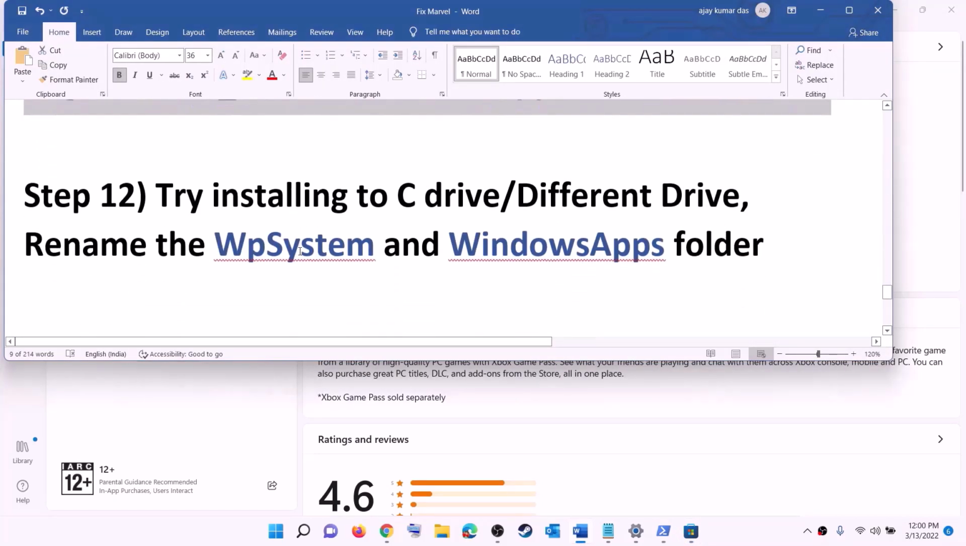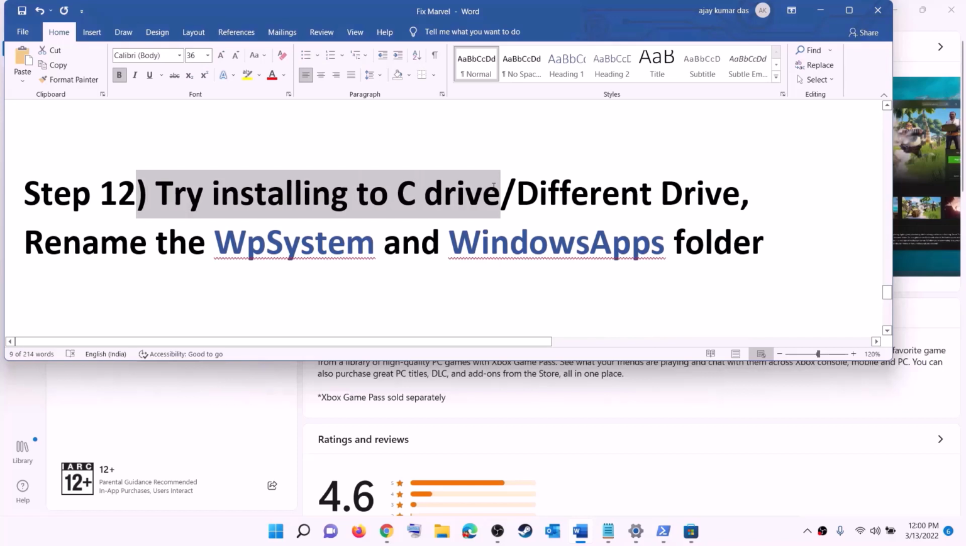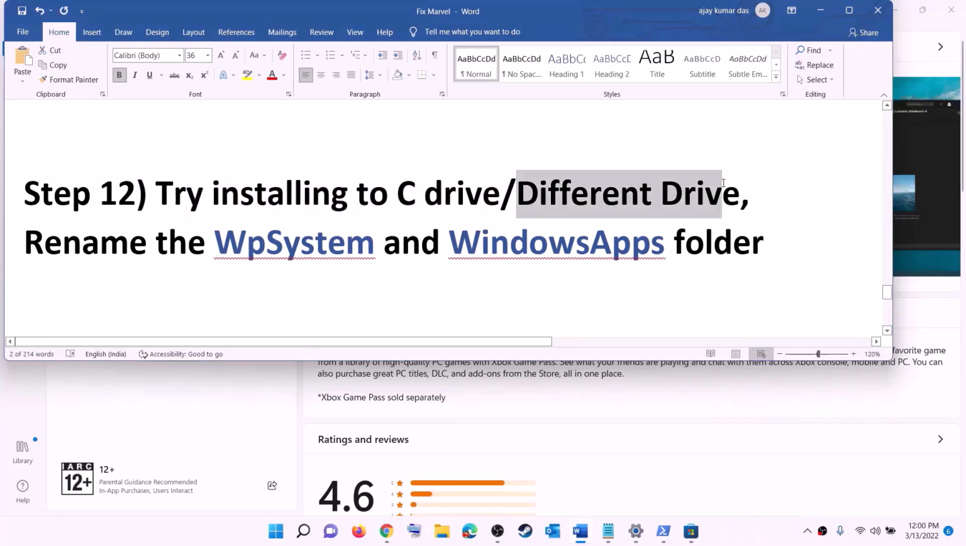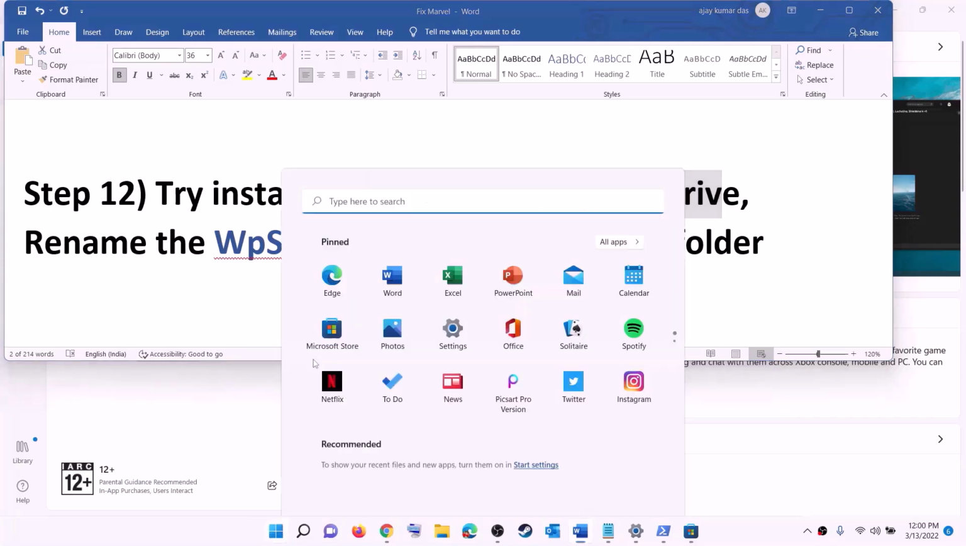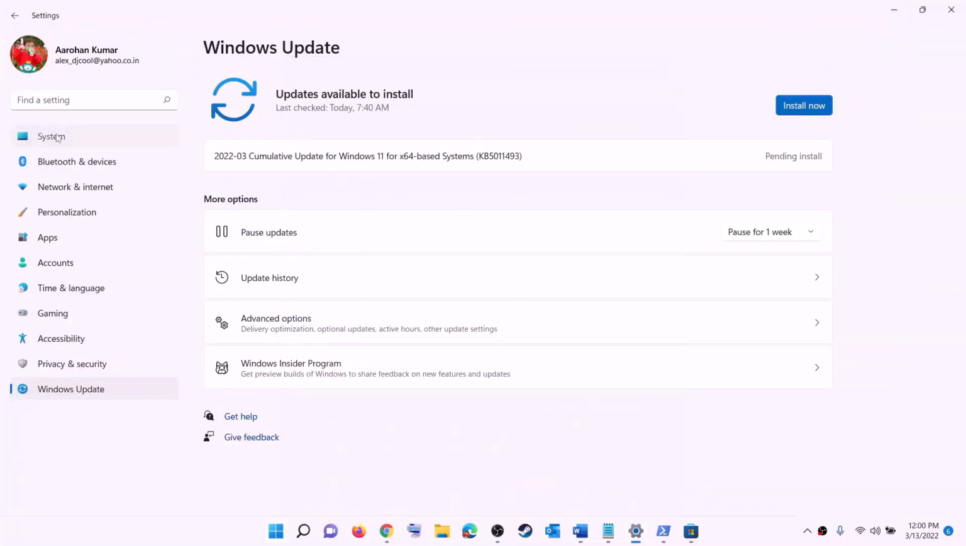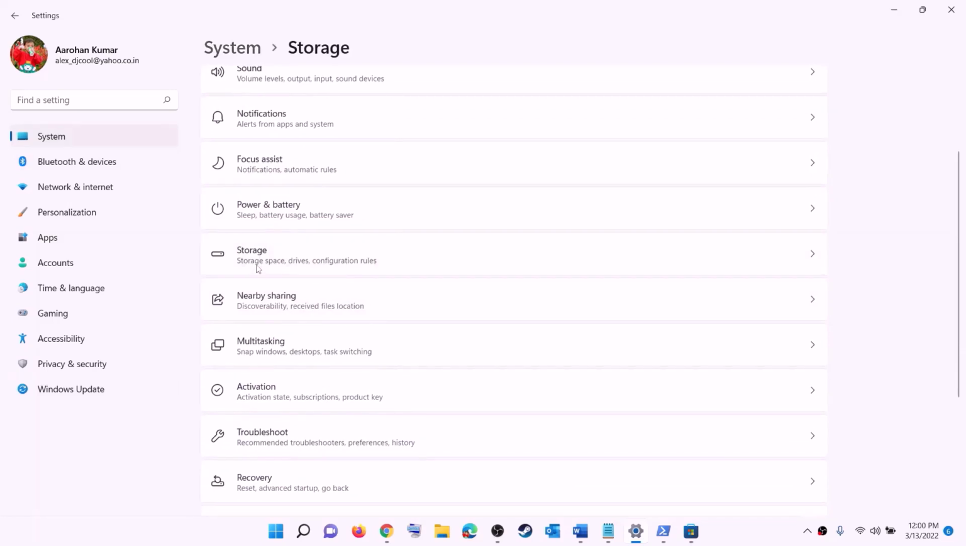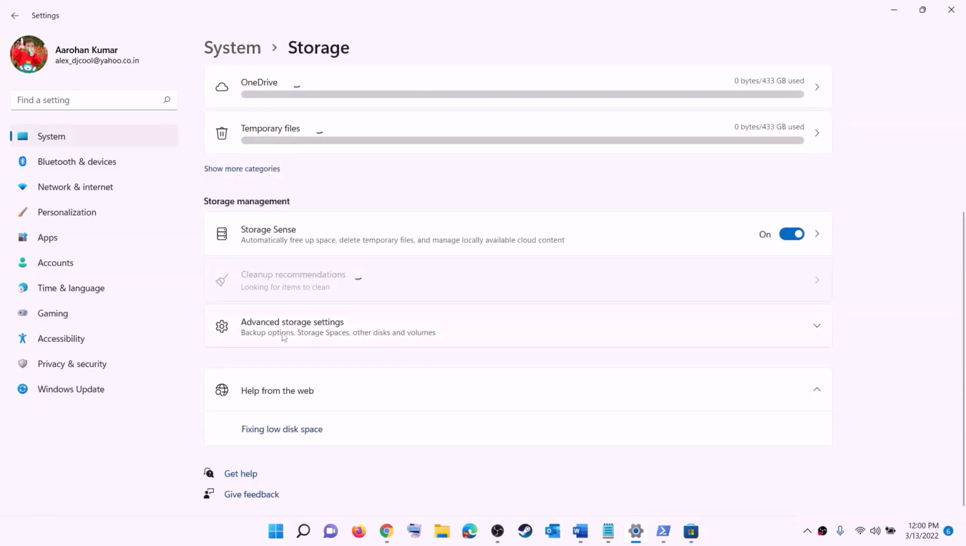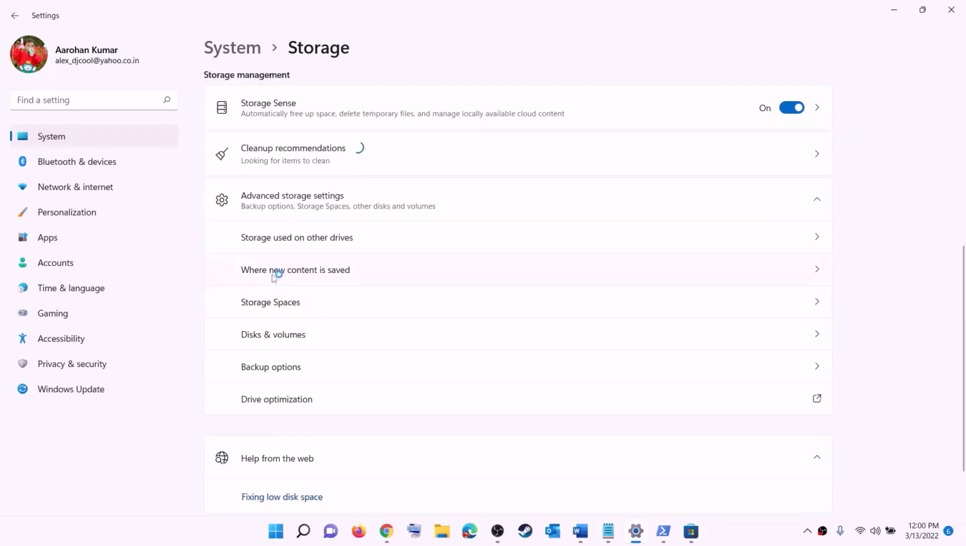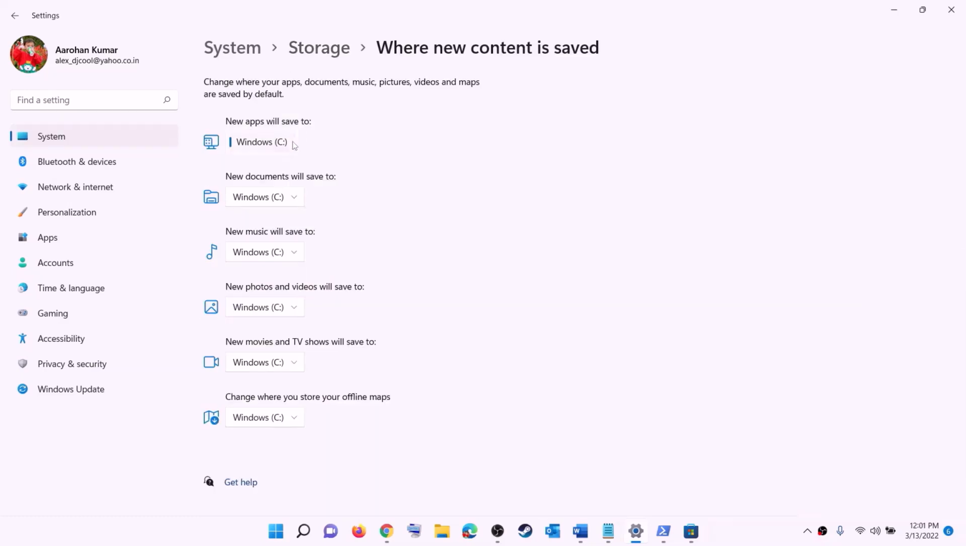Now the next step is to try installing the game to C drive, or if you're already installing it to C drive, then try different drive. So for this, open settings and then go to system and then go to storage, scroll down, click on advanced storage settings, and then click on change where new content is saved. Click on it.